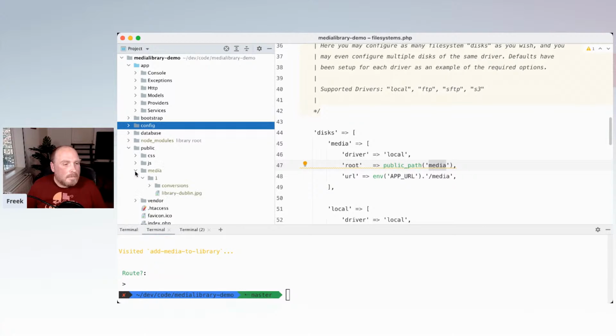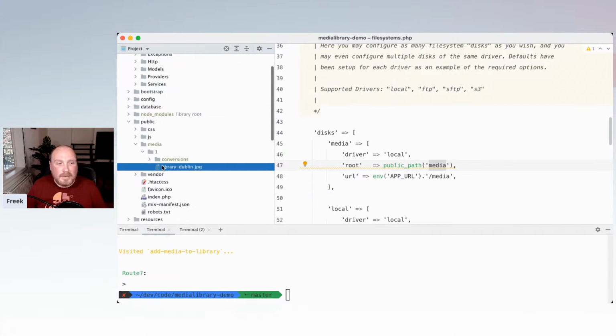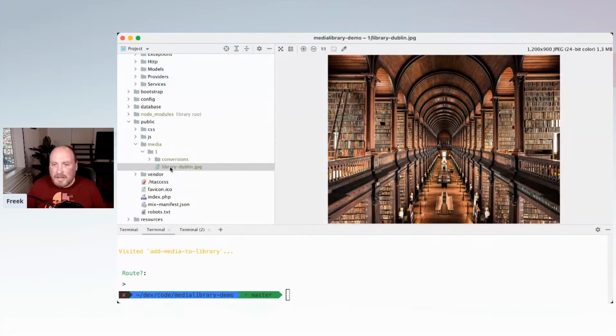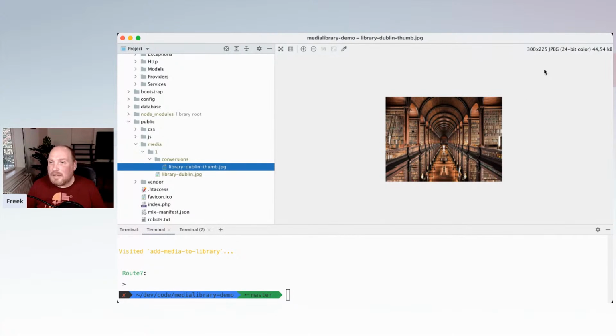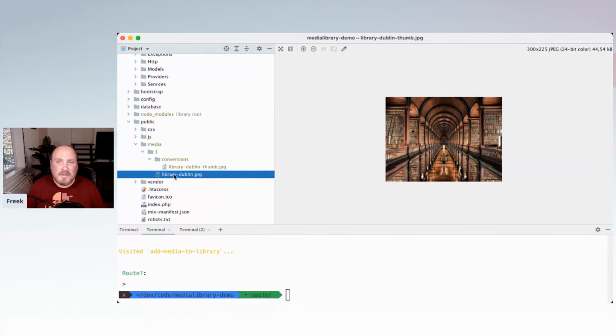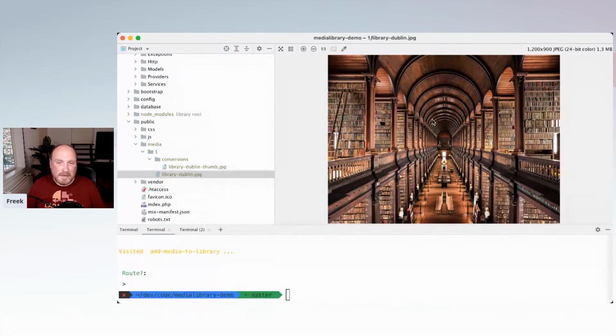So public media, and sure enough, we have our library file here. And the media library can also create conversions. I have here a thumbnail version as well. As you can see, it's a smaller version of the original one. This is only this dimensions. The original one is much bigger.